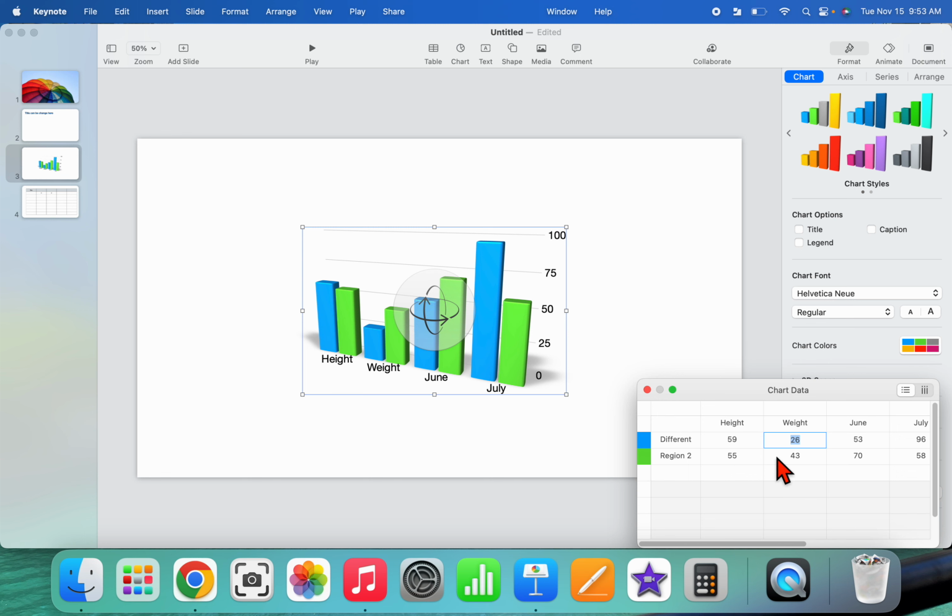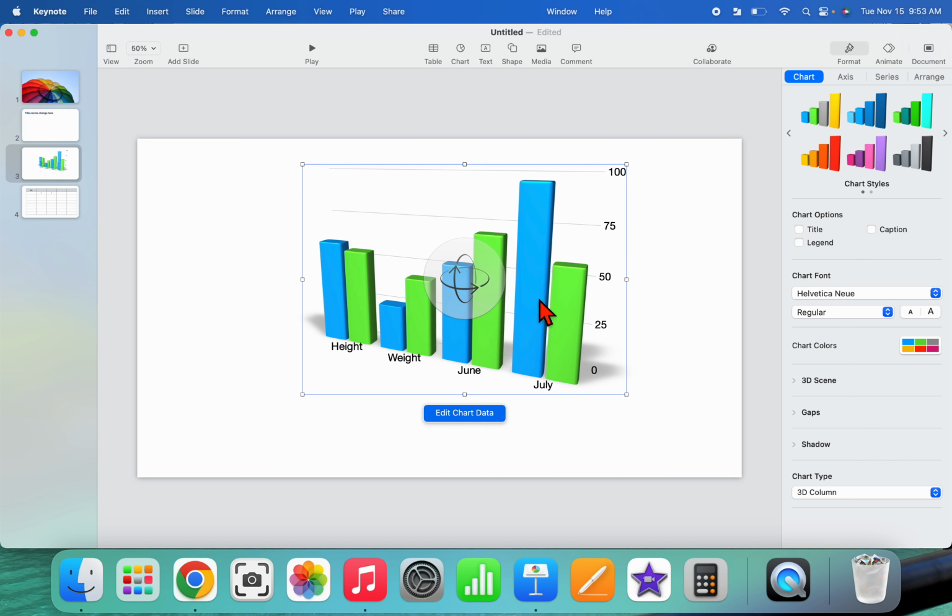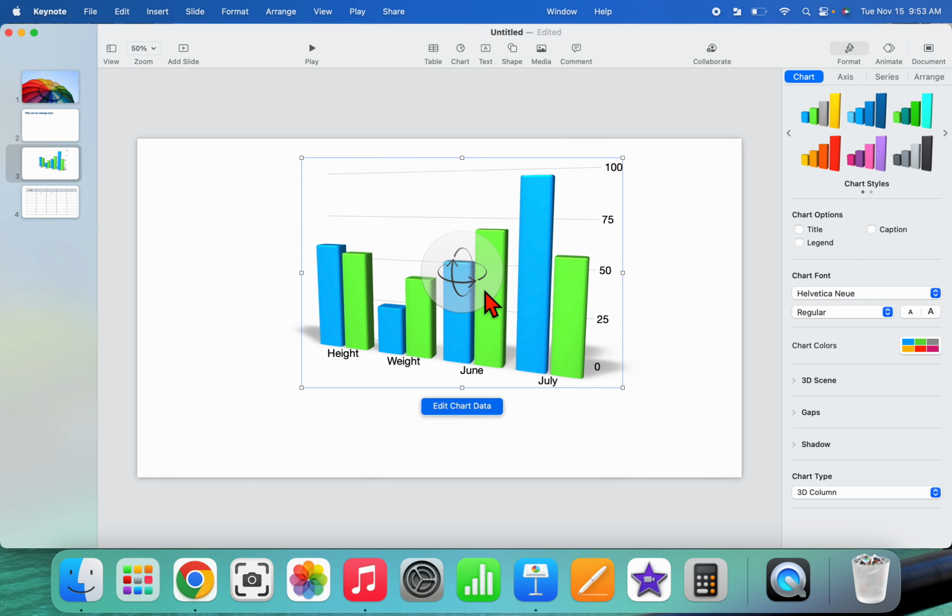So that's just a quick way to insert a chart into your presentation. You can add that in for, like I said, a math class, a science class, anything like that. Get done with your chart data, and there you have it. Resize it, move it around how you want.